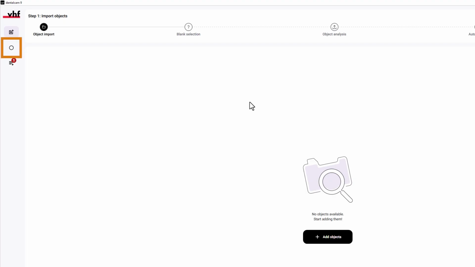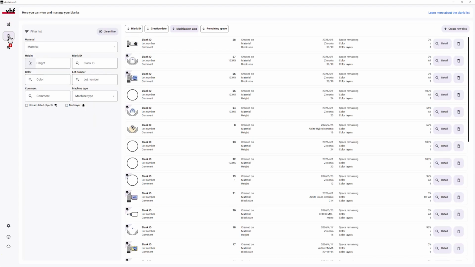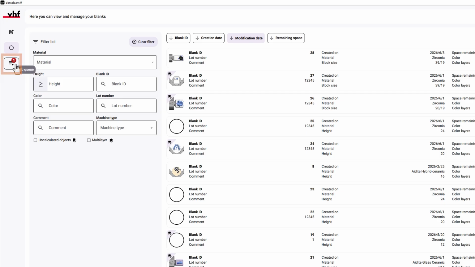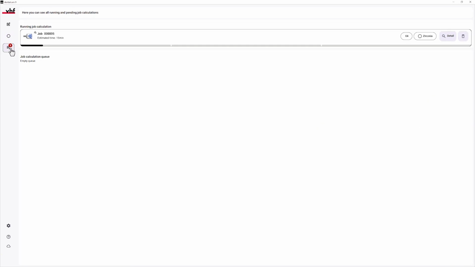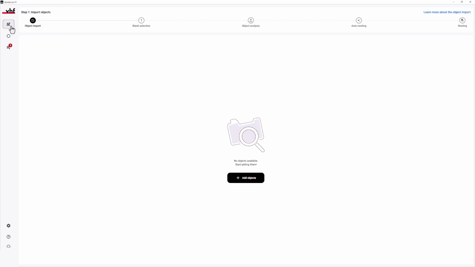Below the Workflow Mode icon, you will find the Blank Archive. This area displays blanks that have already been created, allows you to load a blank, and provides access to the remaining material display. Below the saved blanks is the Job Queue. This displays jobs for dental CNC that are currently being calculated or are still in the queue. At the bottom left, you will find the program and material settings, the help page, and the current status regarding your connection to VHF. To create a new job, return to the Workflow Mode page.